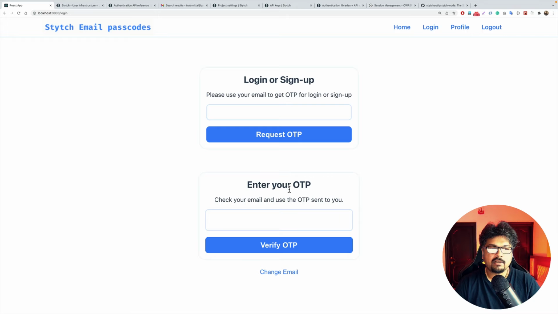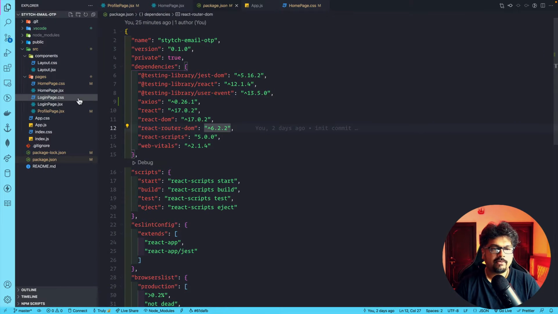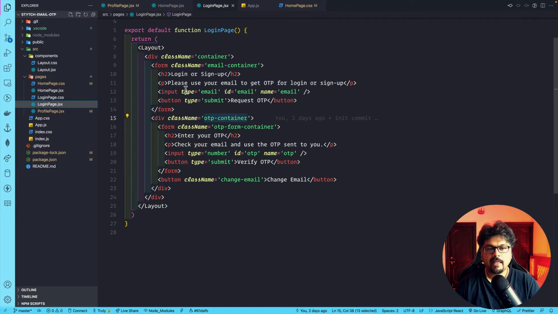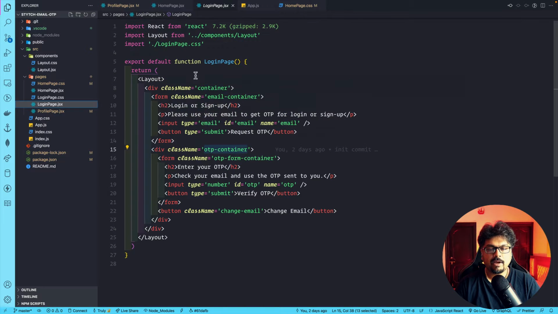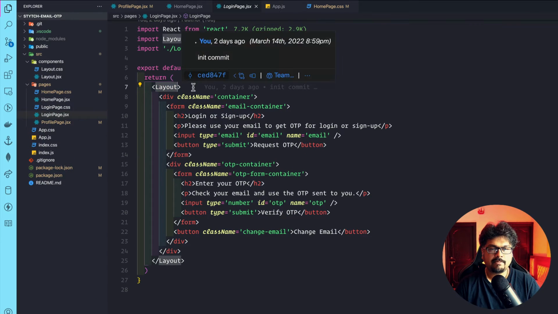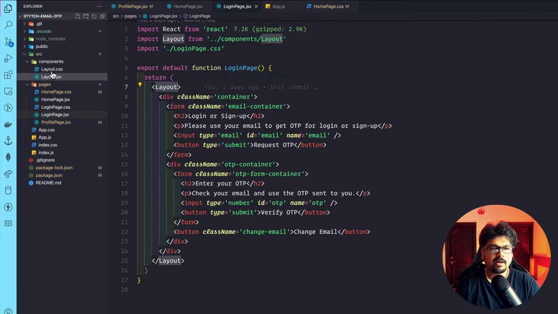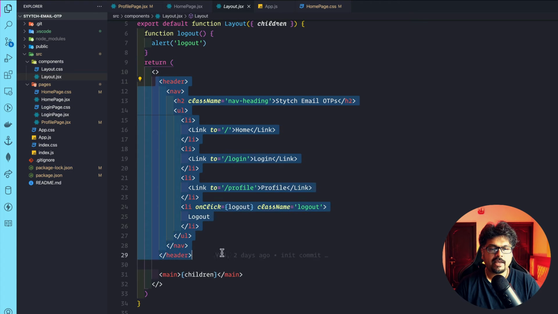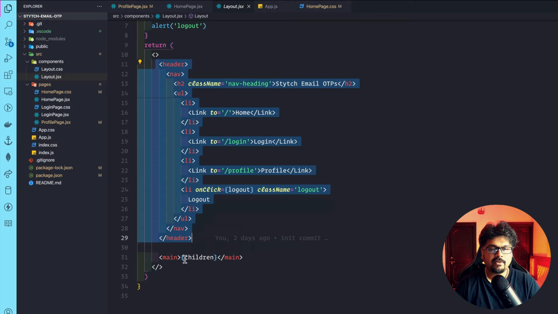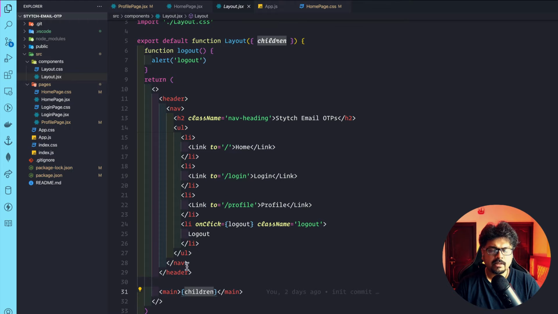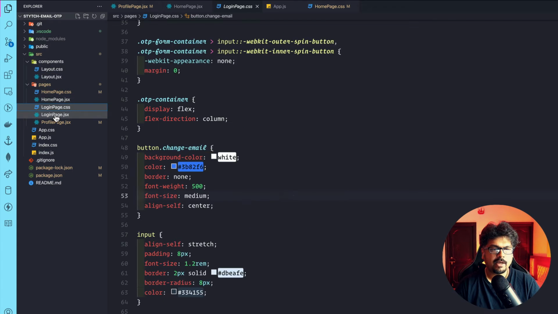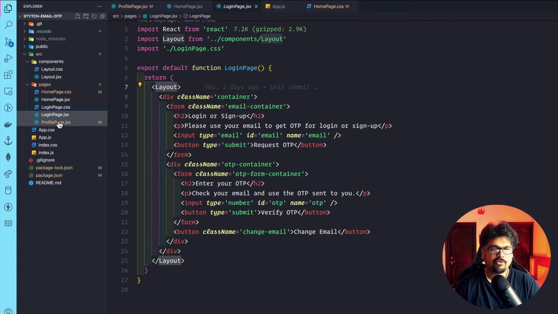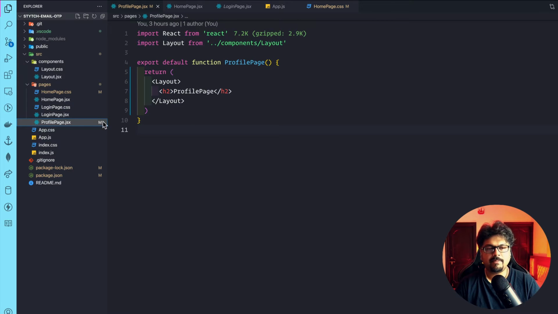If we go back to our React application and go to the login page, we see that we have a layout that simply includes the navigation bar. If we have a look at the layout, we see a header with the navigation bar, and then we are simply rendering out the children. That is all inside the layout.jsx file. And we have three pages here: homepage.jsx, loginpage.jsx, and profilepage.jsx. They are pretty simple pages.